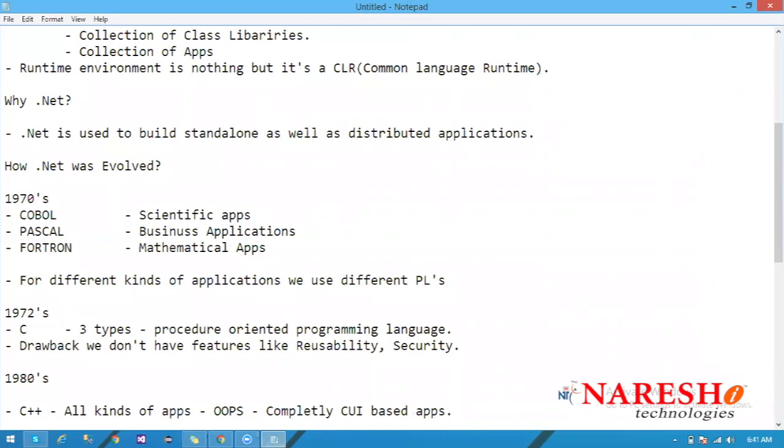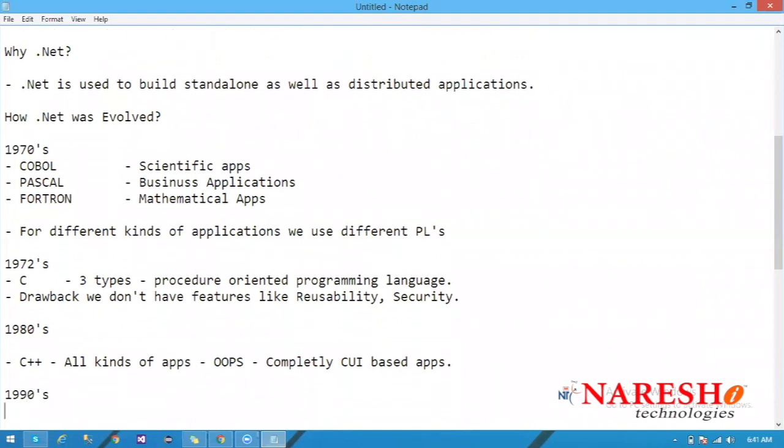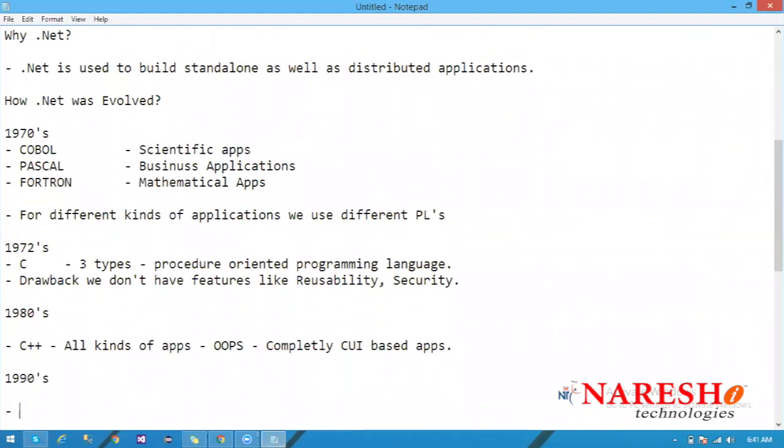So we can't build all kinds of applications. Nowadays we access each and everything using the internet, so we can't build a web application using C++. That is one of the drawbacks. To overcome it, in the 1990s Sun Microsystems created a programming language called Java, and it's a pure object oriented programming language, and we can build any kind of application.